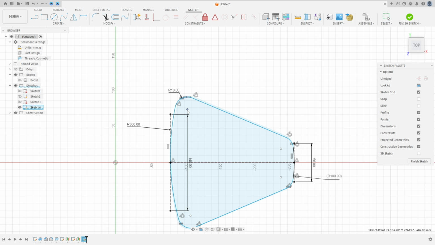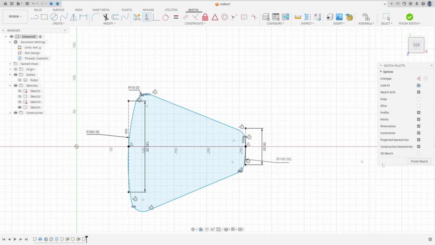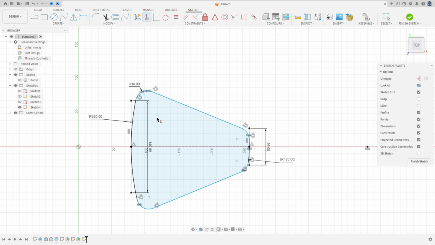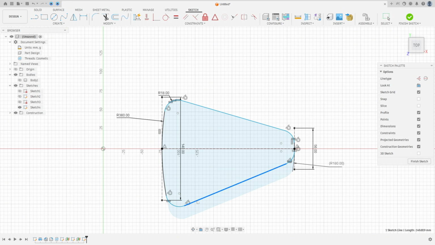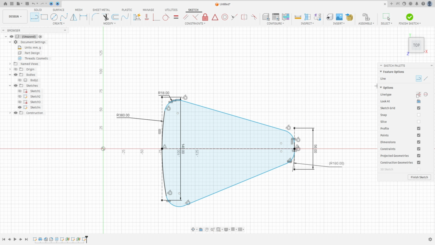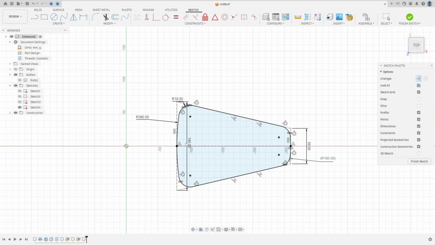And now let me move this a little bit here. Let me see, the center of this arc must be horizontal with this one. And let me move this here. We will select a construction line, make a construction line between these 2 points here and between these 2 points, and go to constraint, select collinear, select this line and this one, this line and this one. We made this profile.